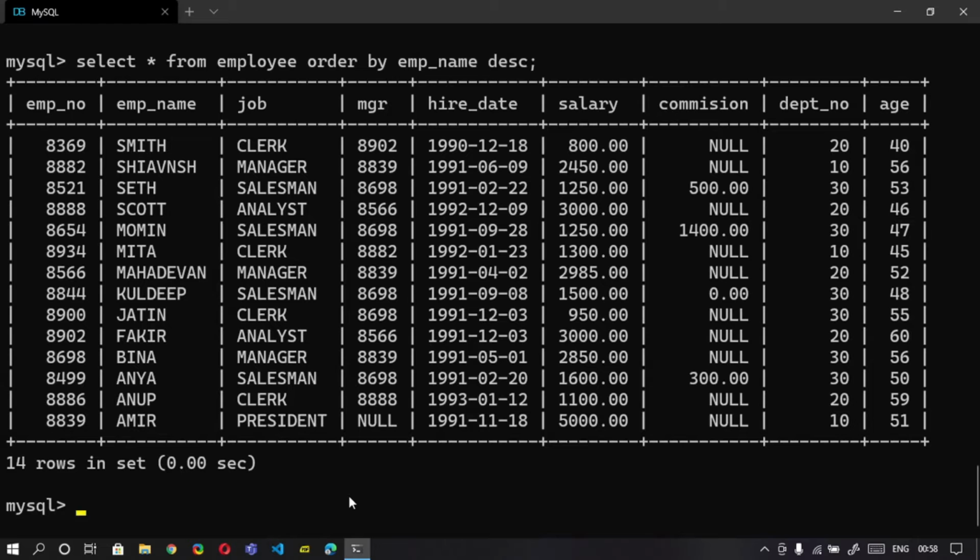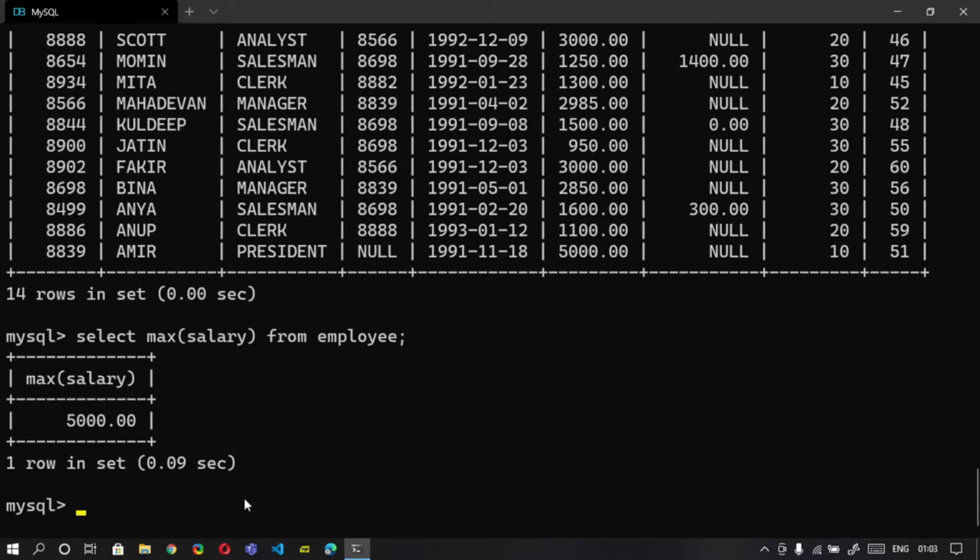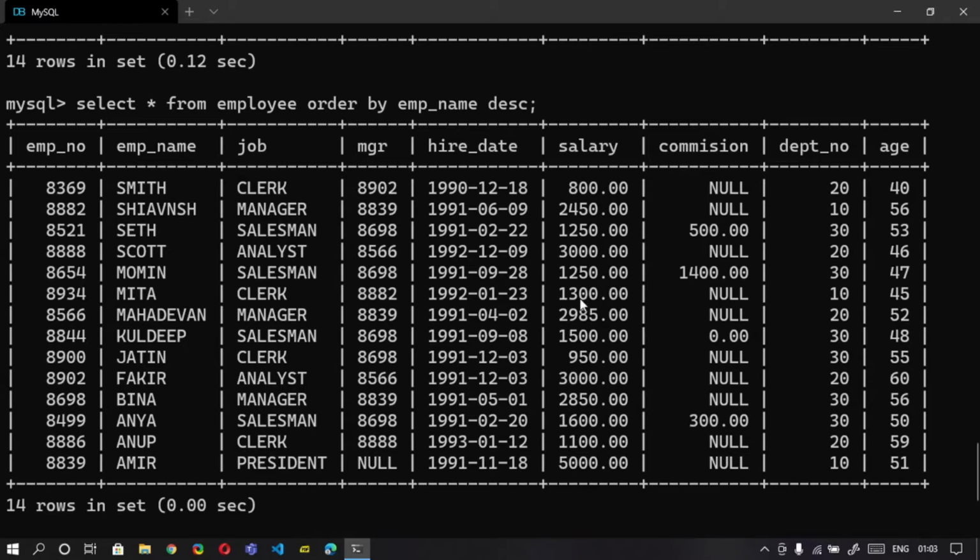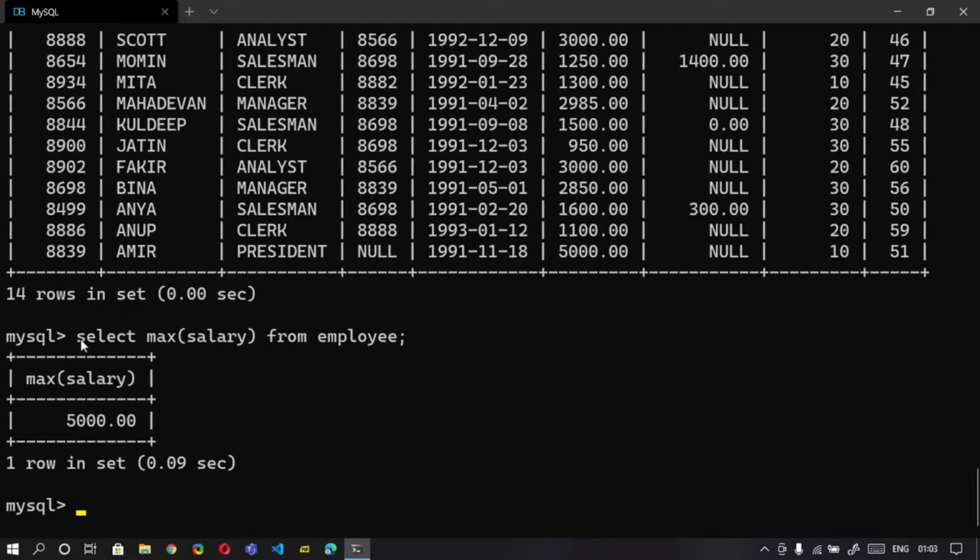Now we are going to see some built-in basic MySQL functions. First of all, let's take the column named salary and find out the maximum salary. We have to write select max of salary from the table employee and hit enter. You can see that the maximum salary here is 5,000 rupees.